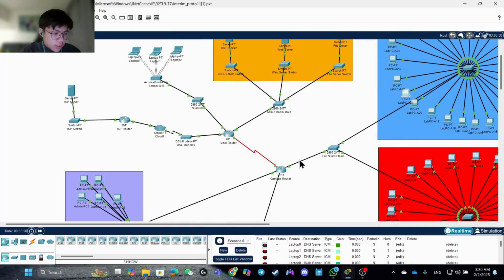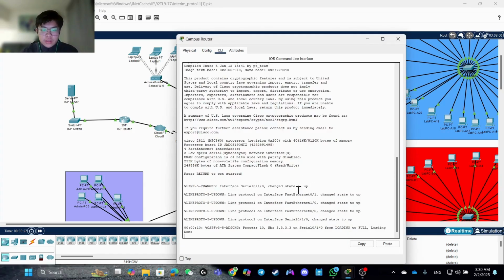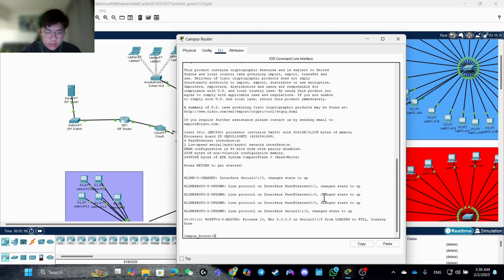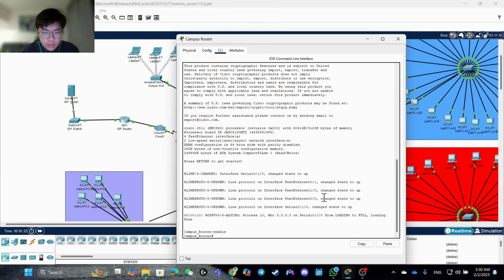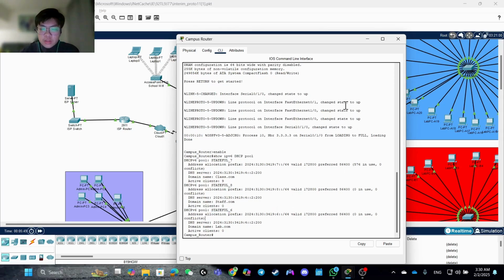Then to show the IPv6 DHCP pools that we created, we click on the campus router, then go to CLI, then enter enable. After that, we enter the command show ipv6 dhcp pool to show all the DHCP pools that we created. As we can see here, we have created stateful 7, 8, 6 here. Okay, that's all from me. Thank you.